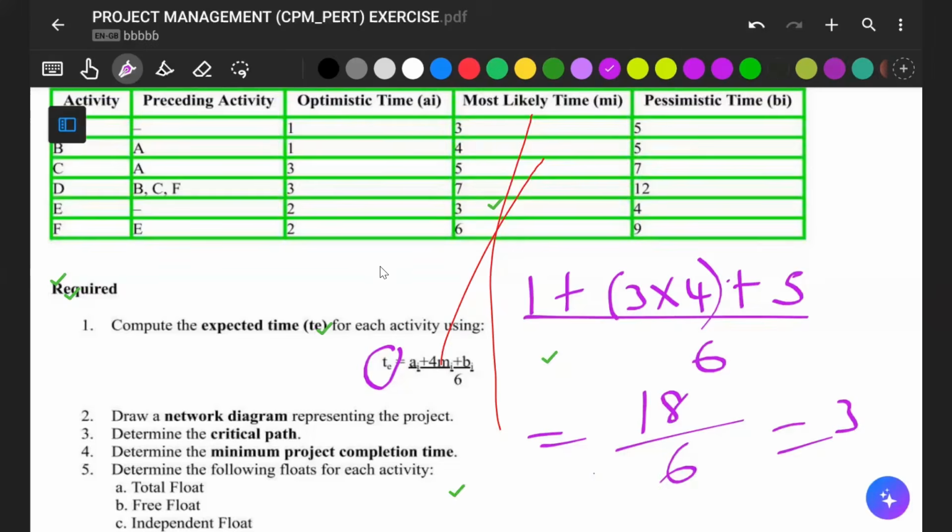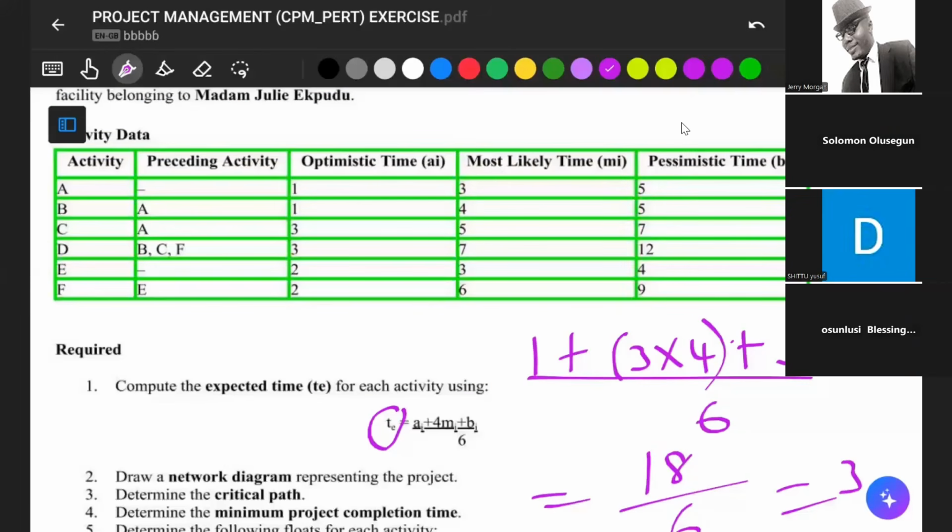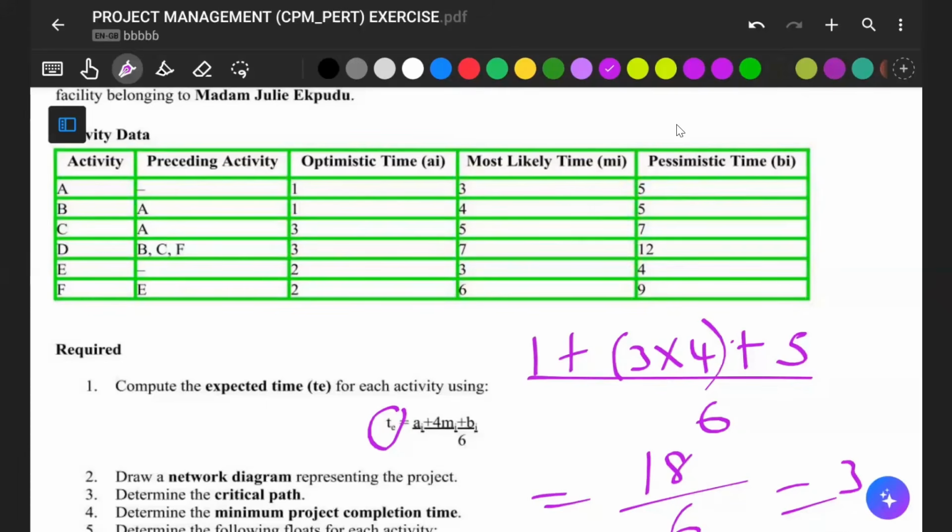So what we are saying here, remaining minutes, let's continue what we have. Are we together, please? Yes, sir. Thank you very much.